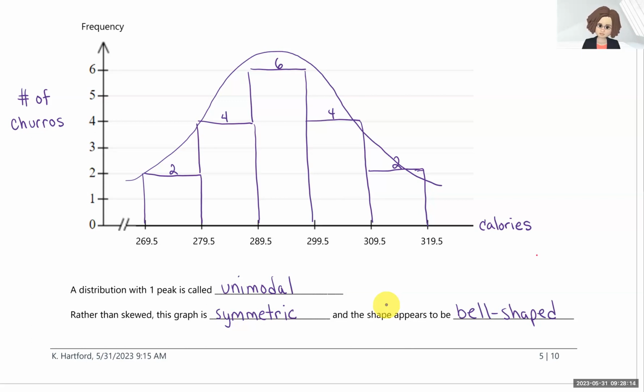Okay, and I will be returning to my Chester's churros example throughout the semester.